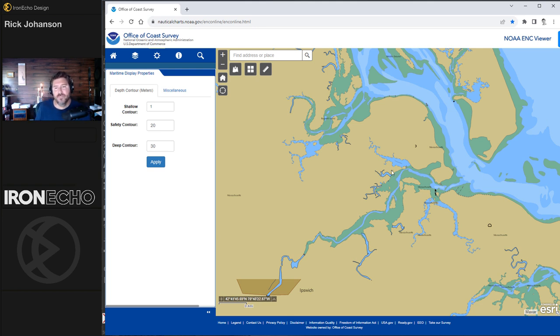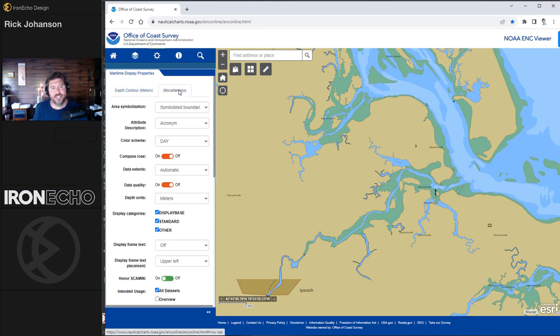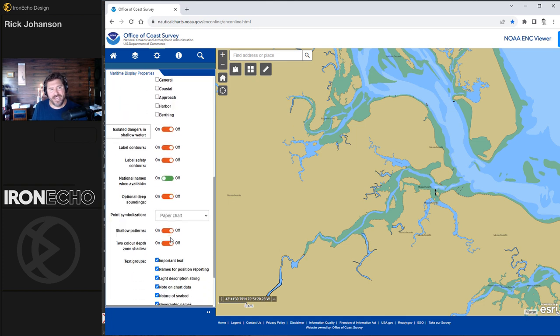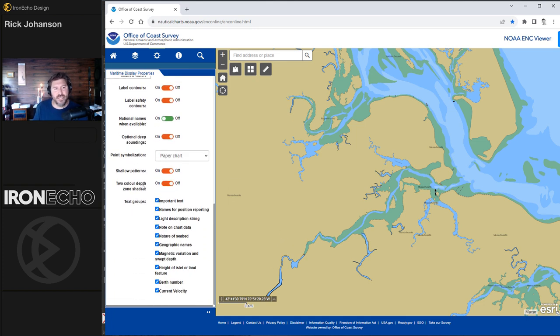If your map still has more labels and data, go to miscellaneous. Some of these attributes don't change anything, but down here, display categories, deselect standard, deselect other. None of these really affect anything. If you go to the bottom where you can't scroll anymore, there is one key, two color depth zone shades. If you have that on, it makes anything shallower than a certain point all the same color. It ruins the whole effect. Make sure you have two color depth zone shades off.